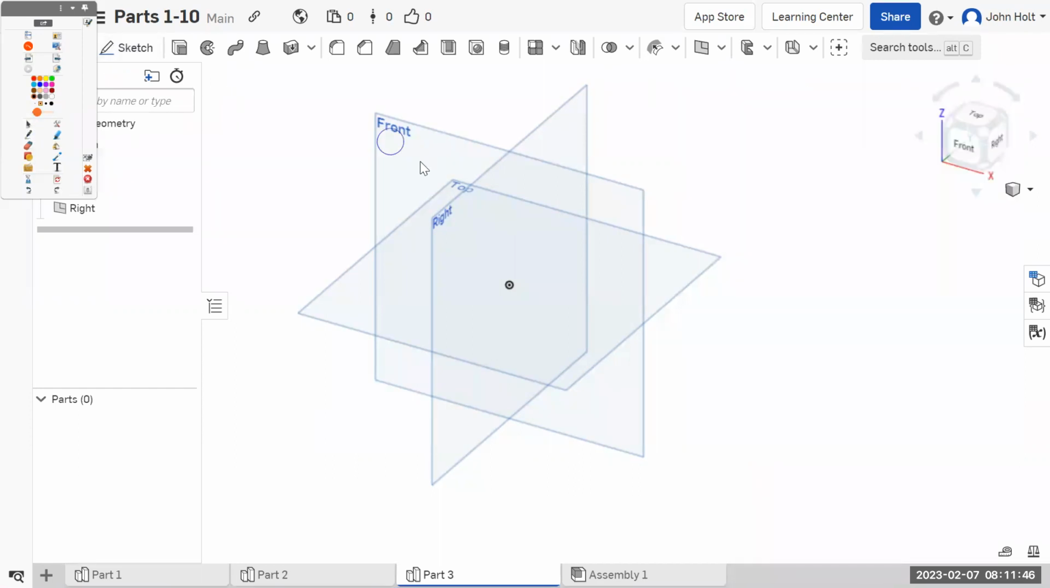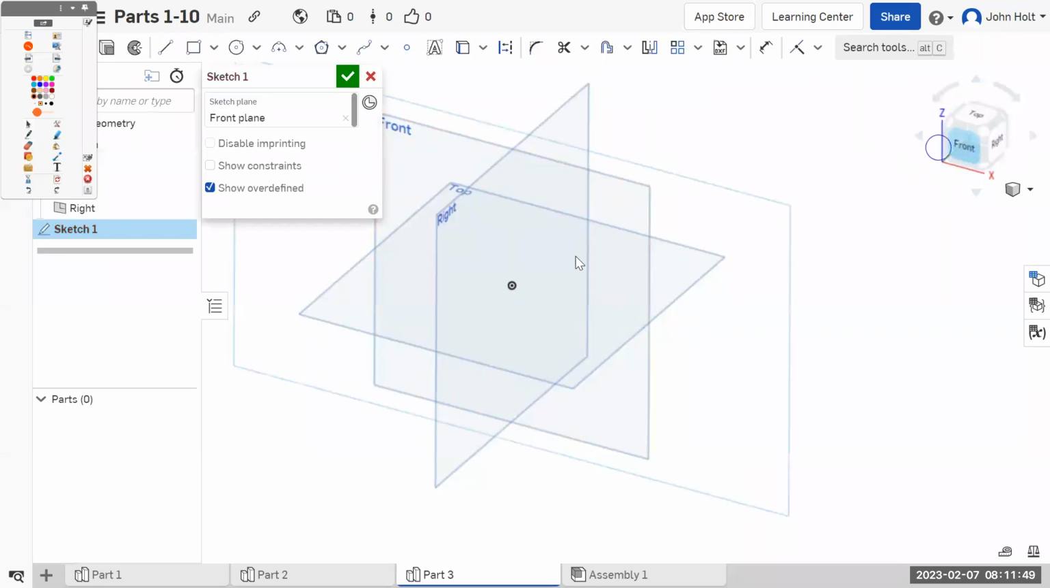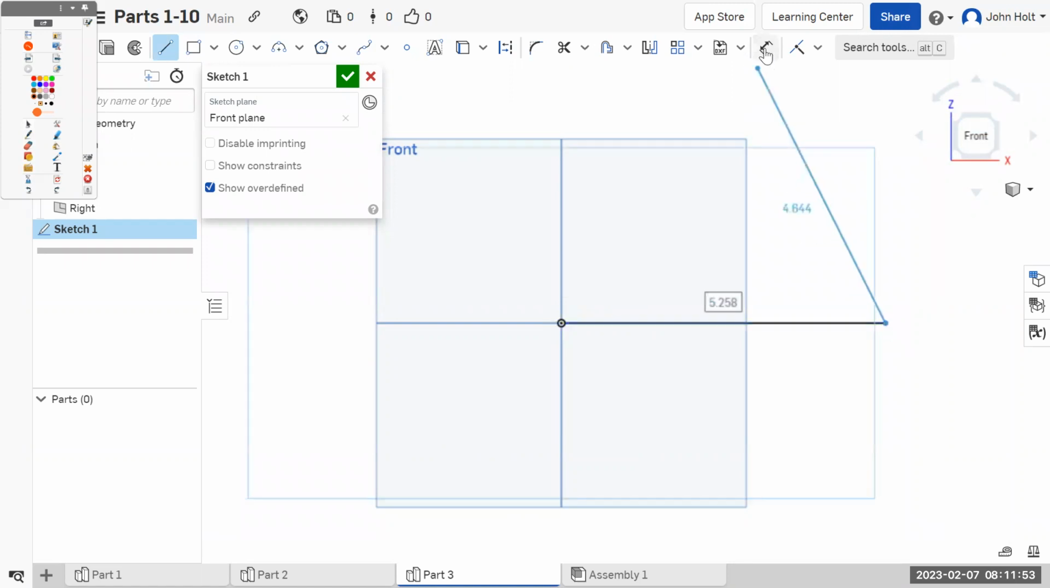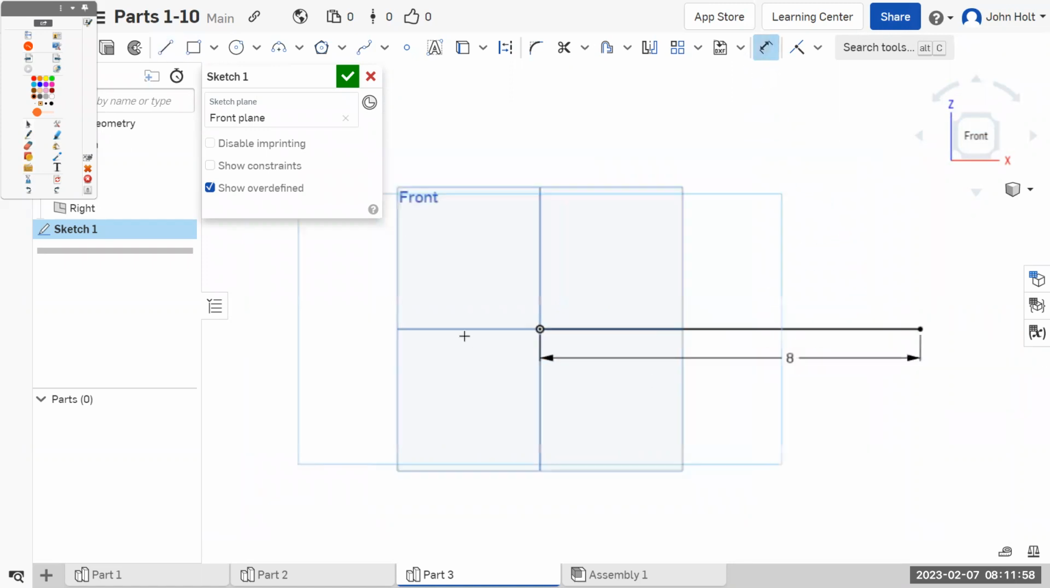So let's do a sketch. Front face, straight on, line tool, 8 this way. Remember, line and then dimension, line, dimension, line, dimension. Will save you some hassle.